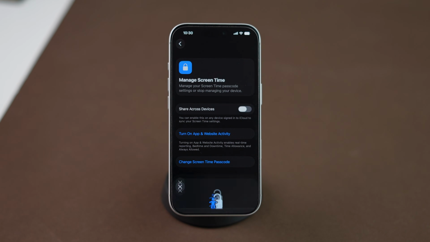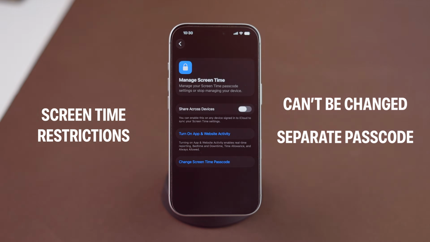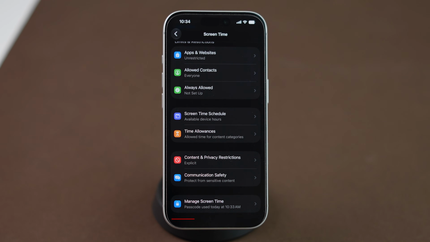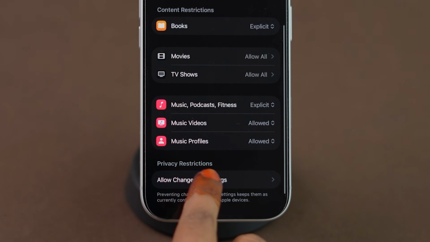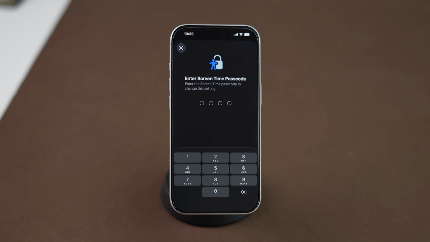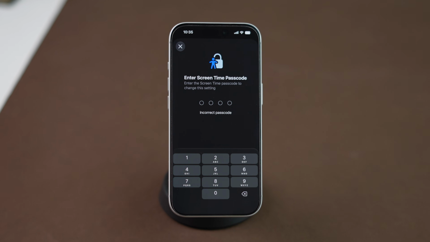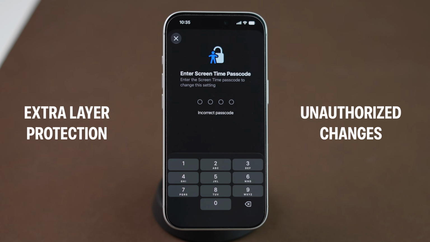Once enabled, your protected screen time restrictions can't be changed without this separate passcode, even if they know your iPhone passcode and navigate to screen time, content and privacy restrictions. Tap Allow Changes to Settings. Select Accounts. They'll still be asked to enter the separate screen time passcode before making any changes. This adds an extra layer of protection against unauthorized changes to your Apple account.